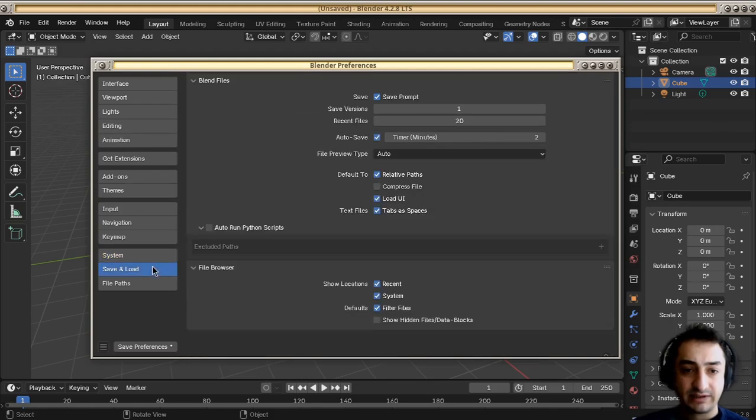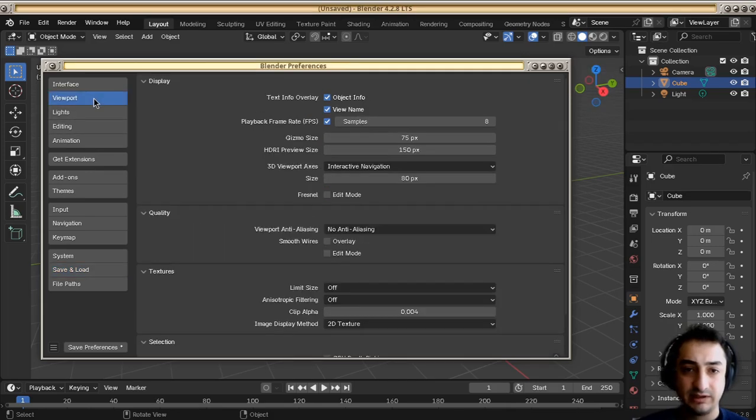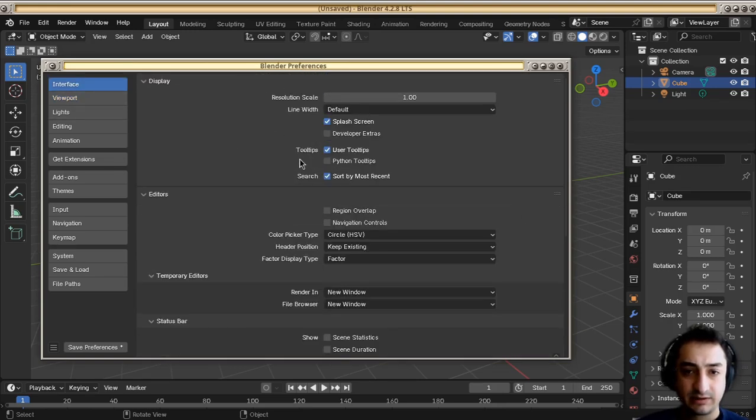For the preferences, we have nothing else that we can do here. There was also this navigation setting here that I wanted to turn off. I don't remember where it was. I think it was in the interface. They change the position of that setting in every Blender version actually, so I keep forgetting where it is. I'm going to find out where it is.